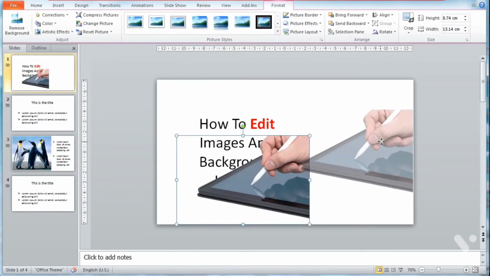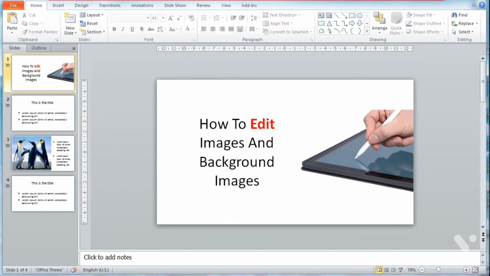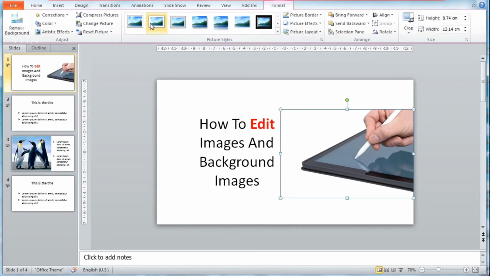Once you've chosen a picture, it will be added to your slide. To edit the picture, all you need to do is click on the picture, and as you can see on top of the screen, a new tab, Format, appears. If you click on that tab, you will get to see all the editing options available for you to choose from. You can do picture corrections, colors, and add artistic effects under the Adjust section.